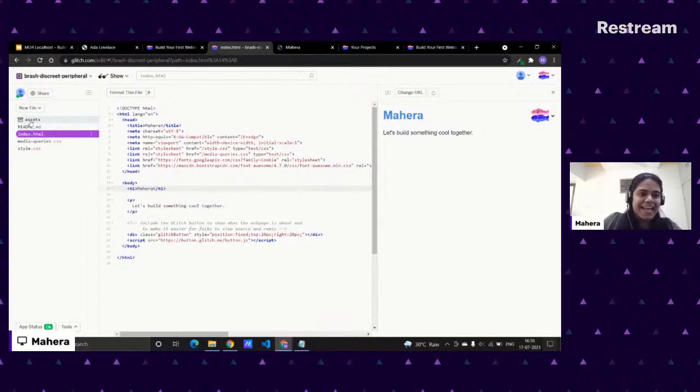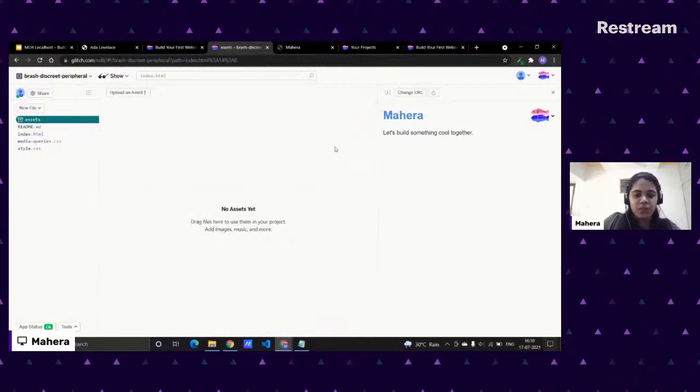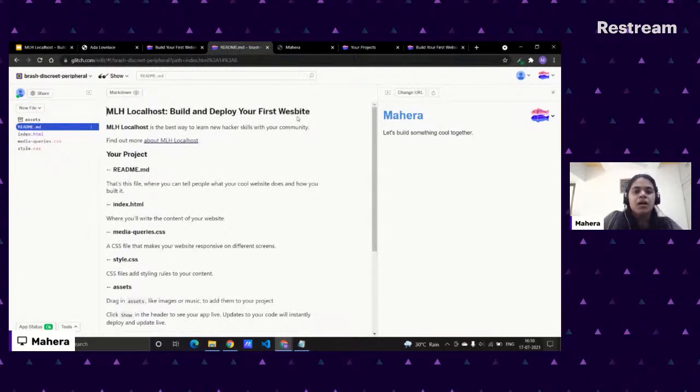Once again, there's this assets folder out here. Right now I have no assets, but all of the images that you'll be including in your website are going to be added in this folder. We will be adding more images later, but for now it's empty. All right. Next, we have this readme.md. As it's written here, this is the file where you can tell people what your cool website does and how you built it. So here you can just describe your website.